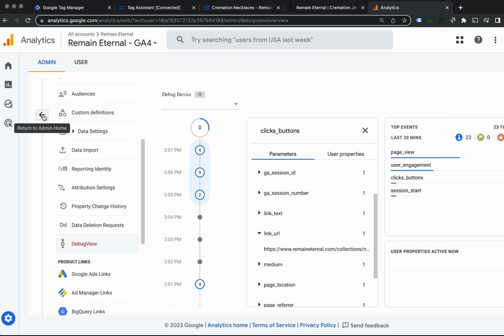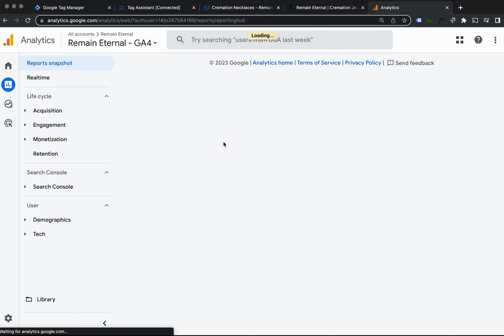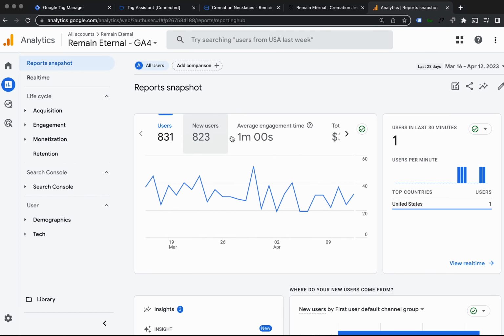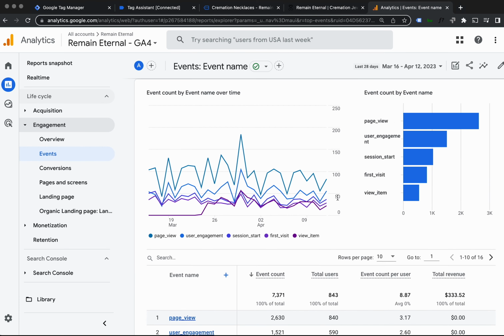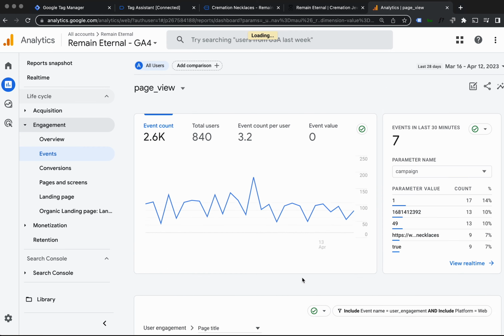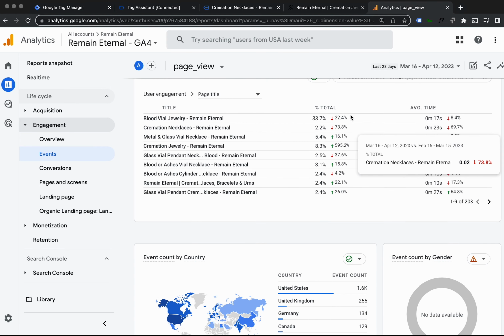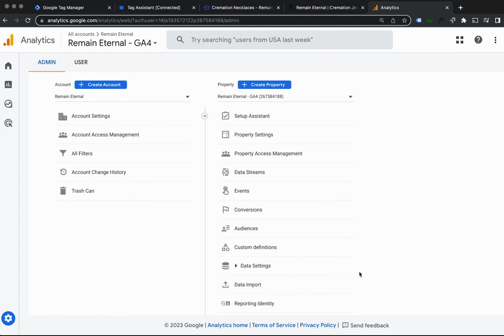Now, this will not begin to show actual data in your reports for probably about 24 hours. But if you do want to see it, when it does start to show, you can go to events, and it will be in the events list. Once it's there, you will be able to click on it and theoretically see some of these additional widgets down here. You will not be able to do that right away though, until you actually go in and define some custom dimensions.